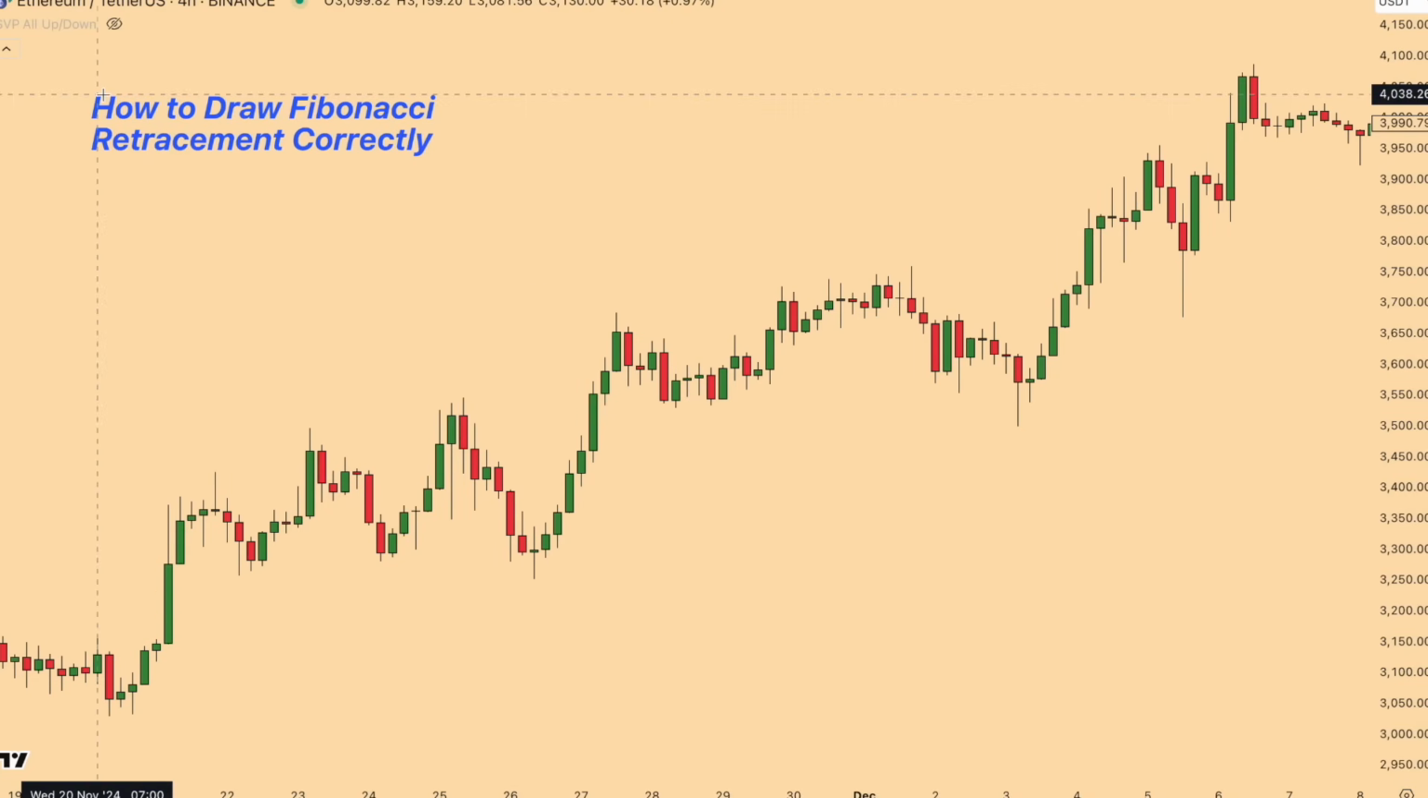So how do you draw Fibonacci retracements correctly? This is where most people mess up. They either draw it backwards, force it into chop, or slap it on every minor swing and hope for the best. Fibonacci only works when it's applied with structure. So let me show you exactly how to draw it properly and how pros like me actually use it.